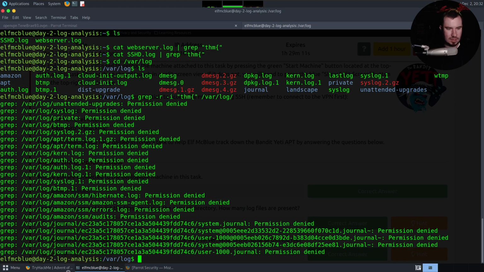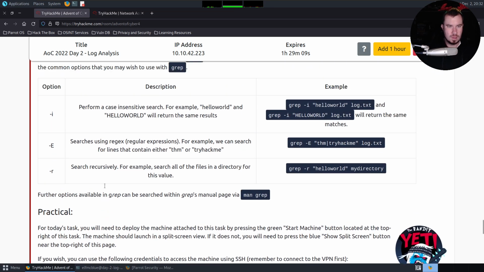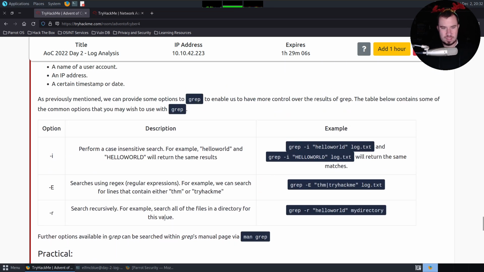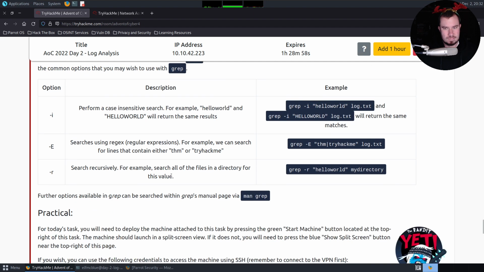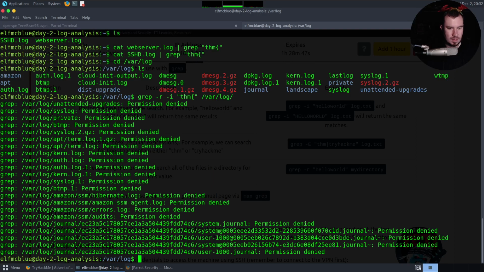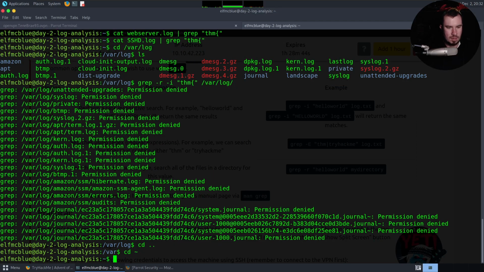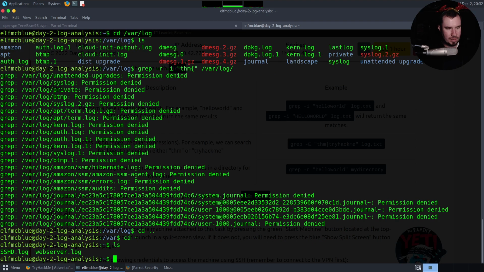I'm probably doing the syntax wrong. Search all the files in a directory for this value. That's what we did, right? Grep -r hello world, my directory. Is it this one? No, we already grepped for that. Grep -r THM. If we just do THM.